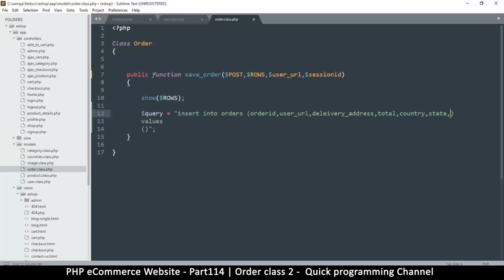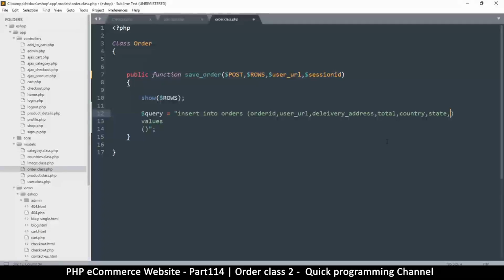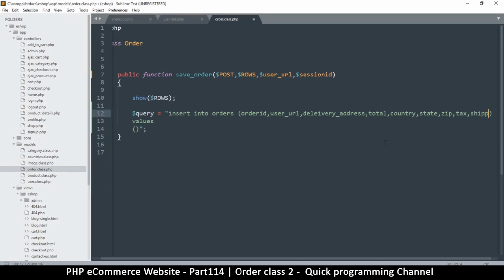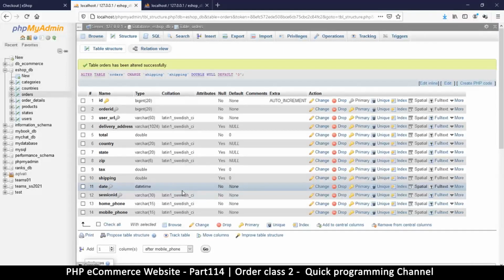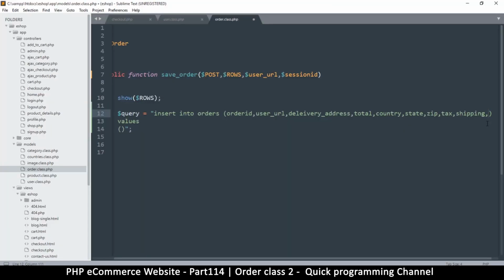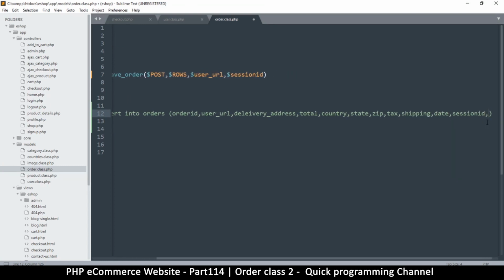Okay, so where were we? We are at state, zip, tax, shipping. Okay, zip, tax, shipping. Let's keep going here. Date, session ID, and then the mobile phones. Date, session ID, mobile phone, home phone. Yes. Okay, so that looks like we've captured everything.